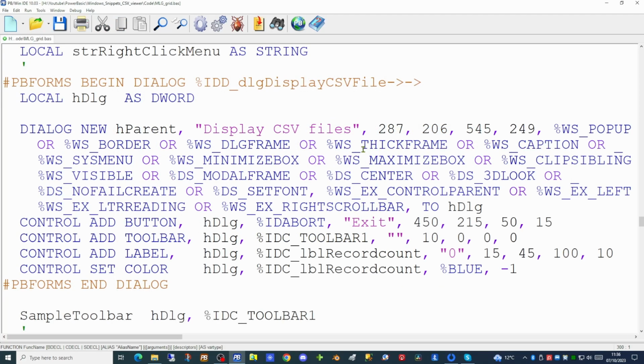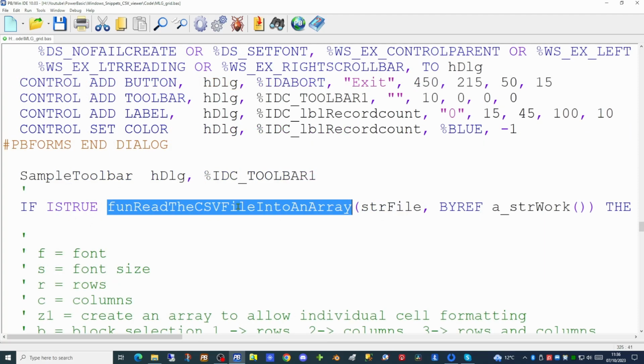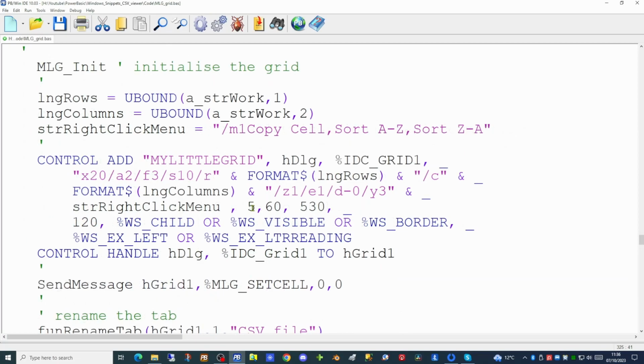The dialog is fairly straightforward. There's a toolbar at the top of the dialog, there's a label to display how many records we pull back from the file, and there's a button to exit the application. We're using one of the built-in functions in one of our libraries to read a CSV file into a 2-dimensional array. And after that is the initialization section for My Little Grid. This takes the output from our function, which is the rows and columns within the file.